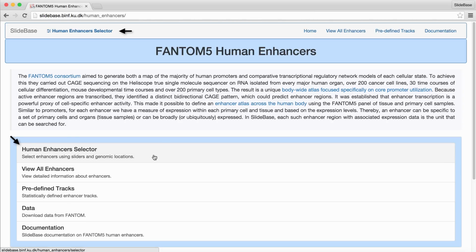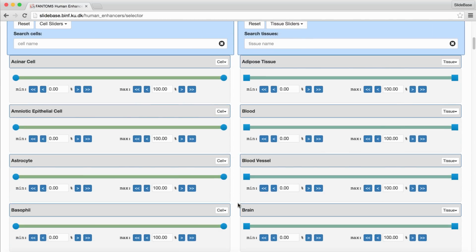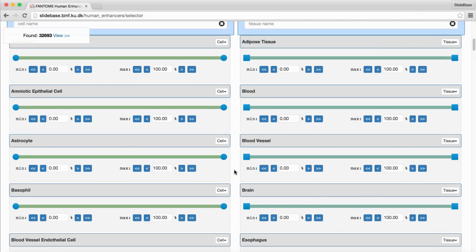On the enhancer homepage, we click on the Human Enhancers selector. This is the main enhancer search page. There are over 32,000 enhancers. This number will change as we define our search constraints. As presented in the background for search video, we can define constraints like at least 30% of total expression from this enhancer should come from, for example, brain. We use sliders to define such constraints.